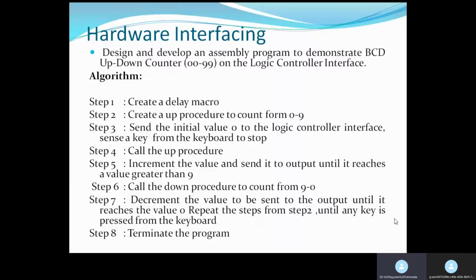The first program is to design and develop an assembly language program to demonstrate a BCD up-down counter on the logic controller interface. In this program, we need to display an up-down counter, that is 0 to 9. Up is 0, 1, 2, 3, and it is in BCD form, binary coded decimal. So 0 indicates 4 LEDs displaying four zeros. Then 1 LED will glow for displaying 1, the second LED will glow in the same way for displaying up to 9. Then the down counter will again go from 9, 8, 7 up to 0.